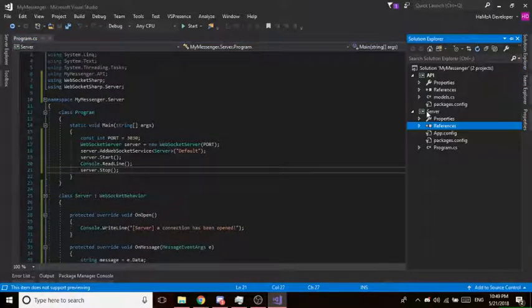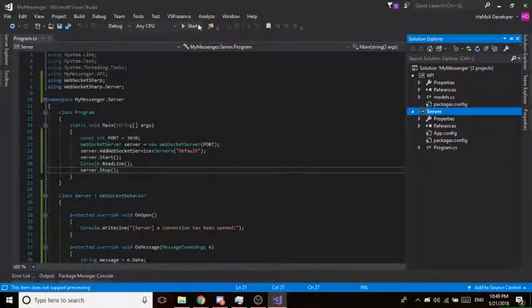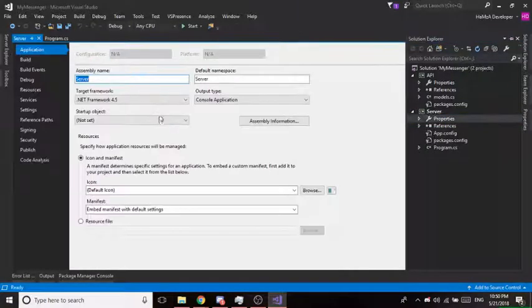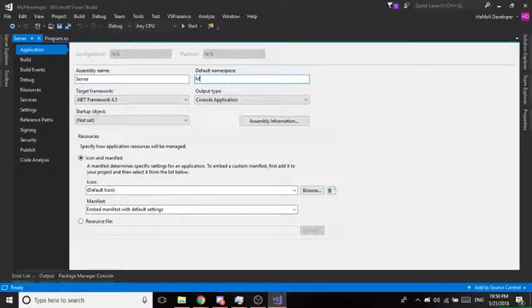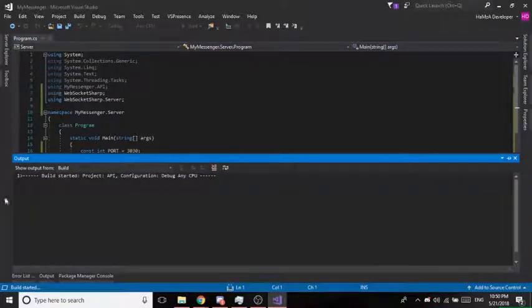I'm going to the solution and click on the server project, and I'm going to set it as startup. So when I click start, it will start this project, and I'm going to check the properties. Server, okay, here my messenger server, the default namespace. When you create any class, it will apply this. The startup object, MyMessenger.Server.Program. Save it and close, and let's start. Okay, it will run the project here behind. We have to wait.